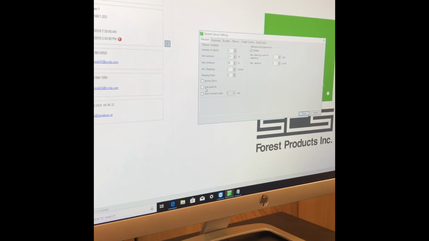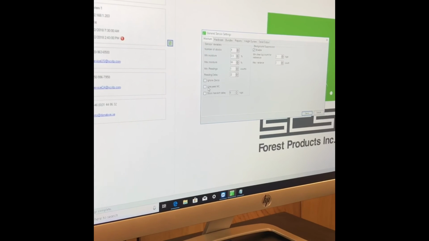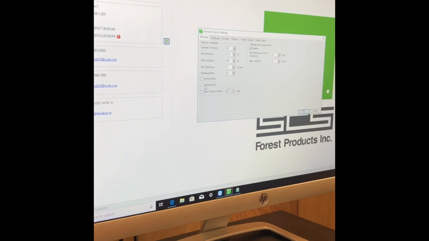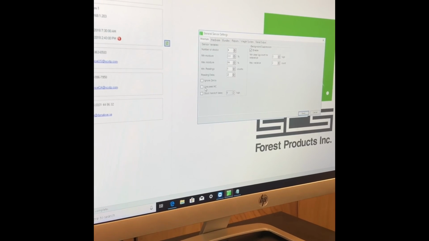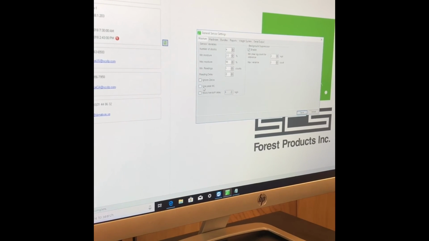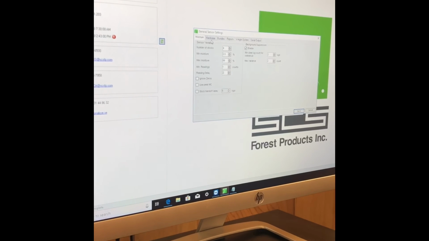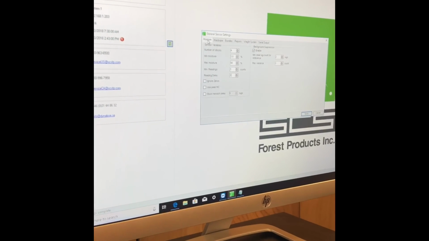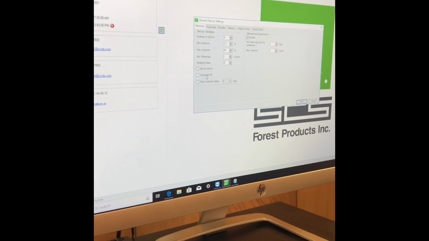We can set it here. If I wanted to just use the peak moisture content, I would click on this, and that's what it would use to spray. So if you guys ever decide that you do want to change it over to use peak instead of average, this is where it'll be. Under general sensor settings, so under the setup, under general settings, first tab, use peak.